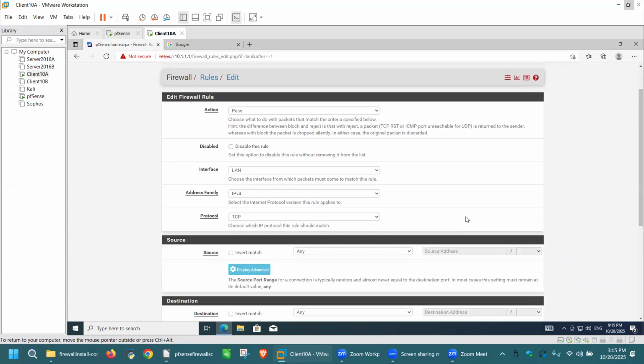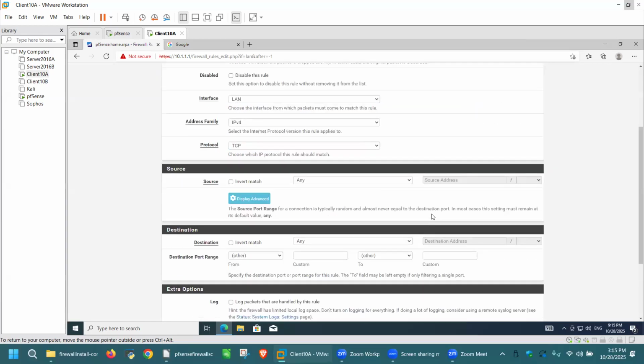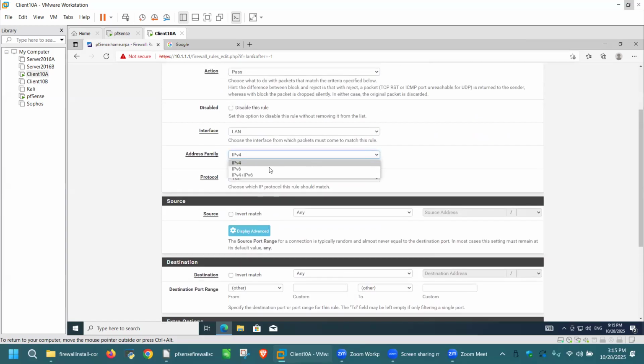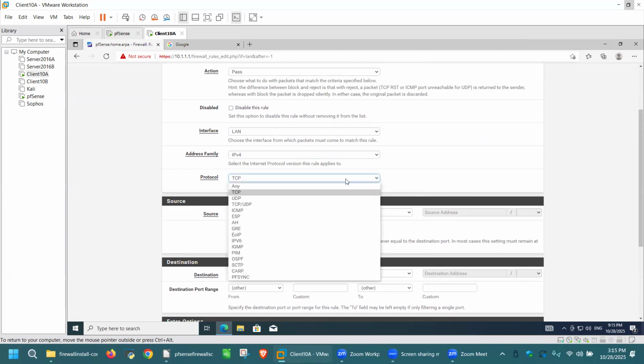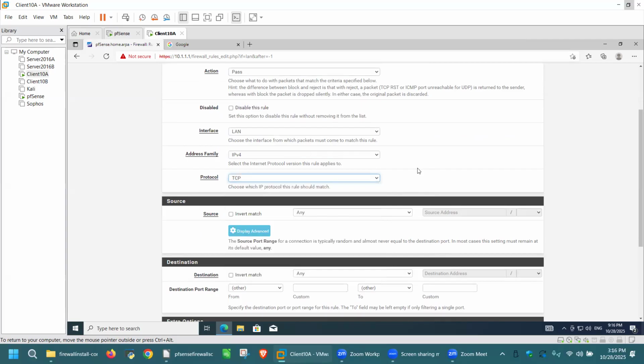And then this will bring up the edit firewall rules menu where you can set different actions. So like say, allow, pass, block, reject. You could disable rules. You get to choose your interfaces here, whether you want to work with the LAN or WAN network. The address family, whether it's IPv4, IPv6, or if you want to do both. You have your list here of different protocols, ranging from TCP, UDP, ICMP. Kind of pick or choose here, or you can go with any.